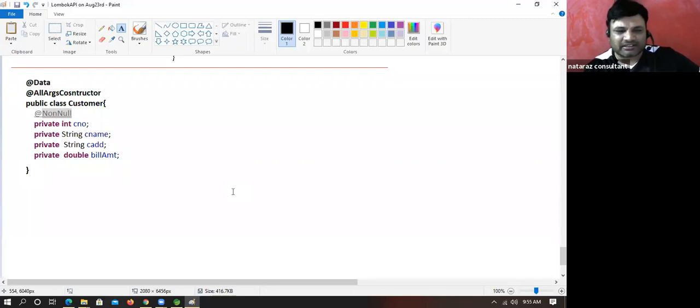Tell me how many constructors will come. Two constructors. What are those? Can you type just numbers at least? One param, four param. Why? @Data is internally having what? @RequiredArgsConstructor. @NonNull is there on one property, that's why one param constructor. And @AllArgsConstructor is there, that's why four param constructor.